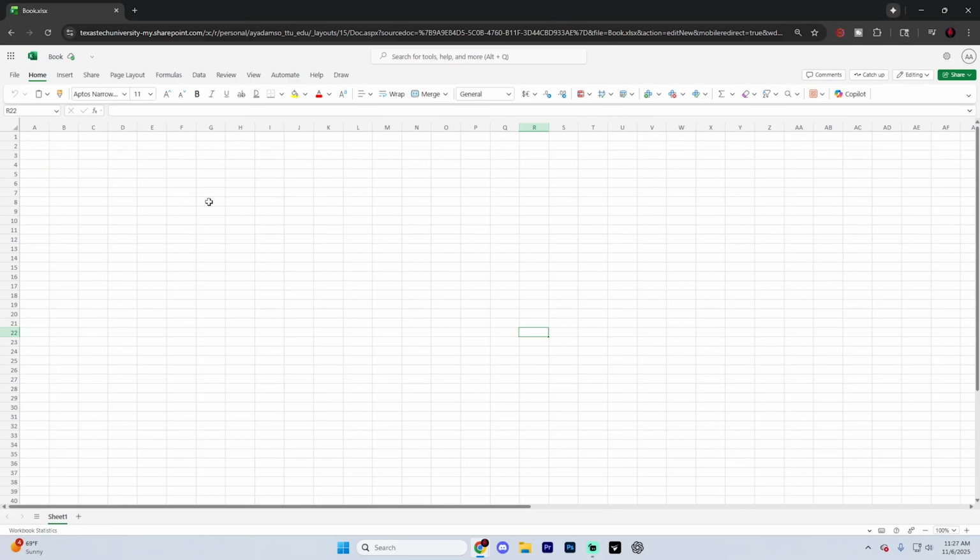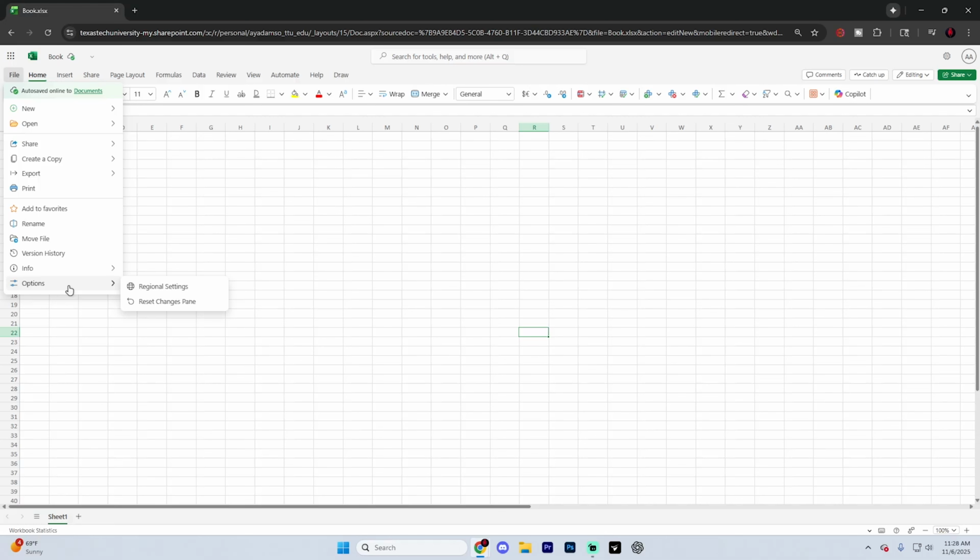But it's actually super easy to do. What you're going to want to do first is go up to the top left where you see this little File button. Go ahead and select that and scroll down on this page till you see the little Options tab right here. Select that and you're going to see a few different options on here.